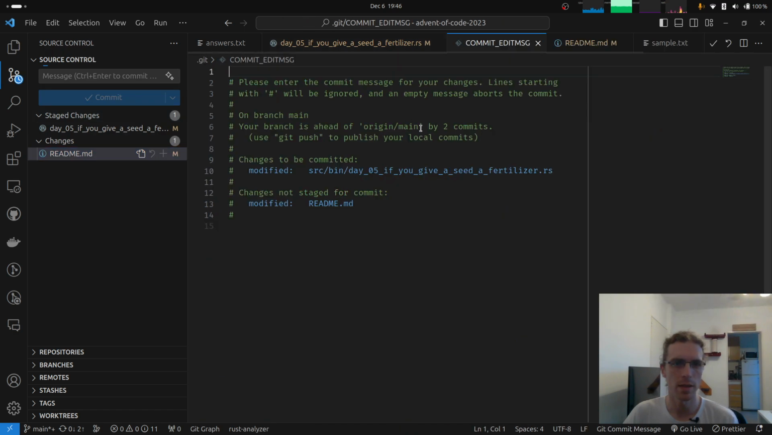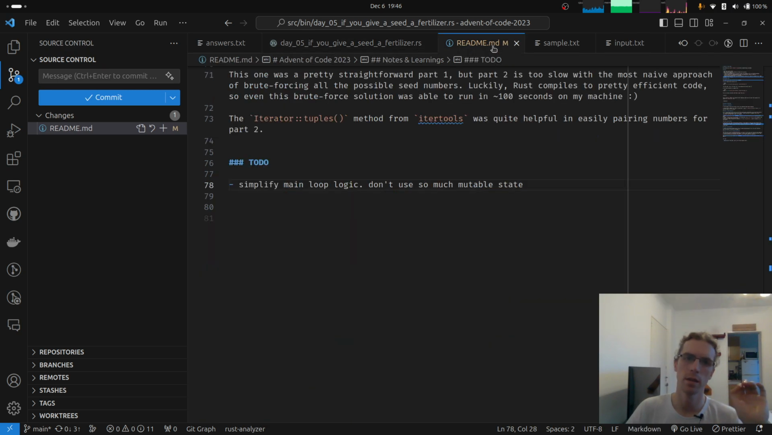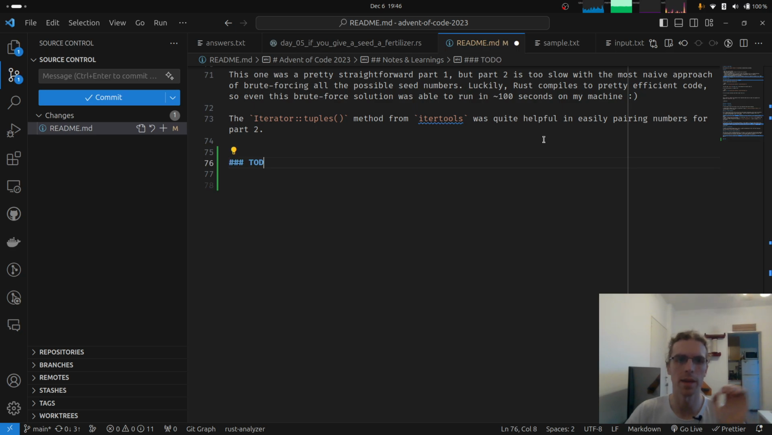Let's commit this. Extract generic solution function and use it for part 1 and 2. Okay, great. And I will count that as simplifying the main logic of things.